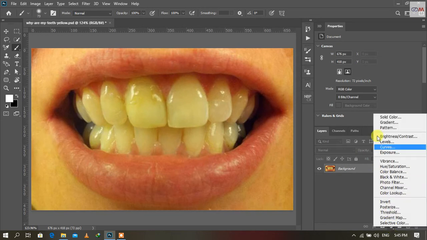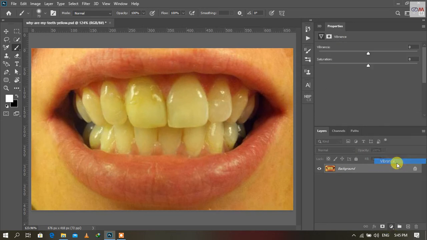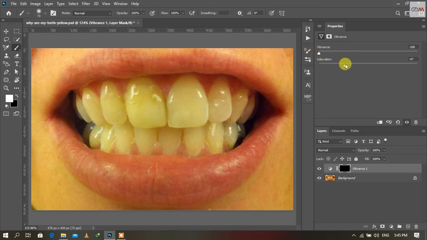Go to adjustment layers, and instead of brightness and contrast, click vibrance. Invert the mask by using Control or Command I, set the value of vibrance to -100 and saturation to about -50. The values of vibrance and saturation might vary from picture to picture. Take the foreground color white, pick the brush tool and start painting very carefully on the teeth.